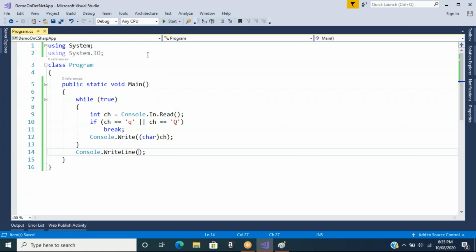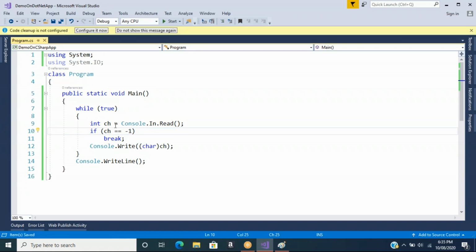Now again, I'll run the code. But if you want Q in the data, definitely you cannot, because when Q comes, it will terminate. So obviously there is no end. If you want to have Q, then do one thing. Don't put Q now. Instead, you write -1. -1 always represents end of stream. What is the meaning of end of stream?